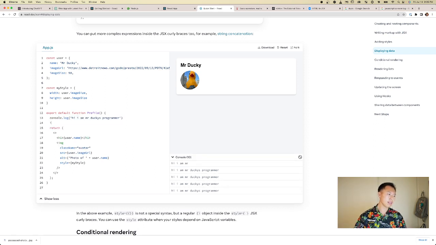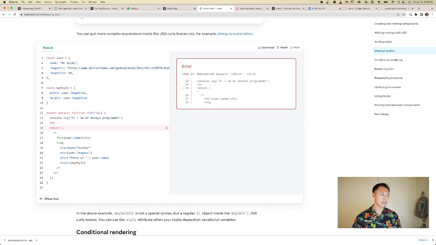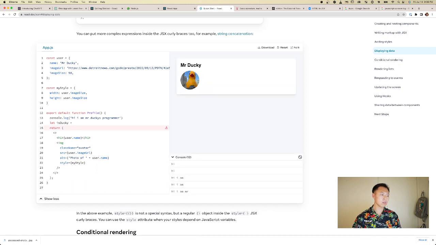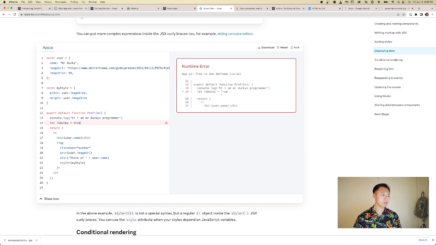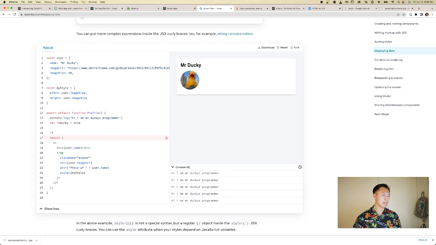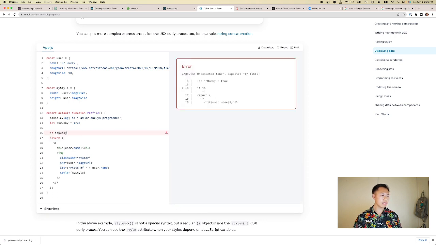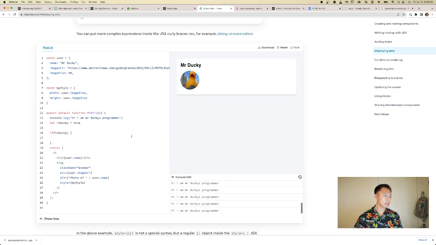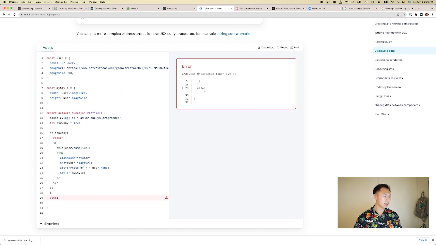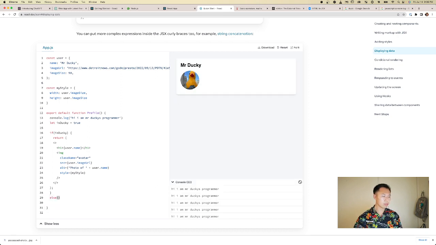So probably we can make like let, I don't know, let isDucky equals true, right? Is true lowercase? Is true. And then we say if isDucky, then return ducky, right? Right here, return ducky, right? And then else, we can do something else.